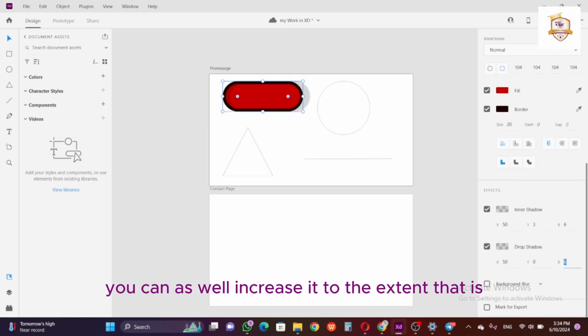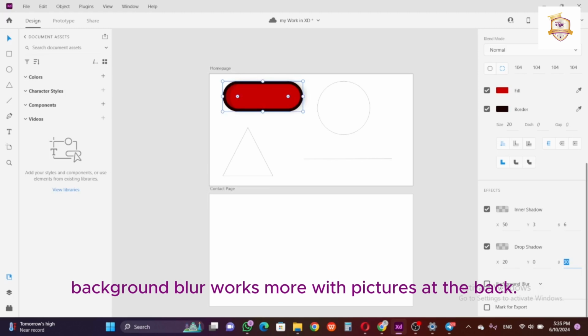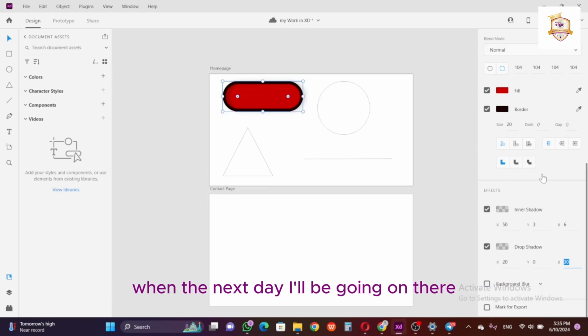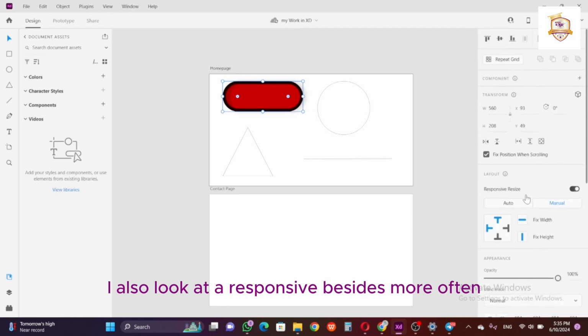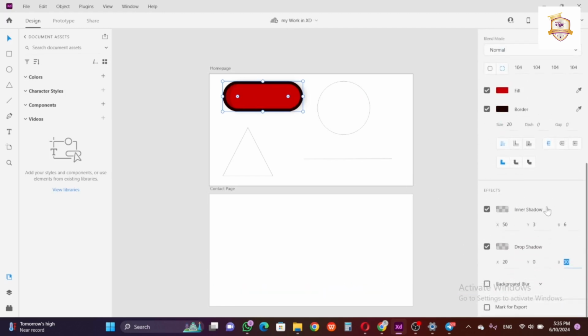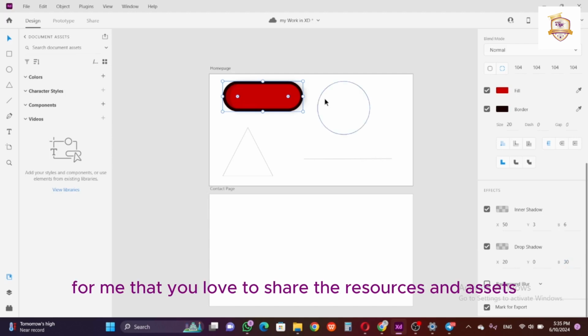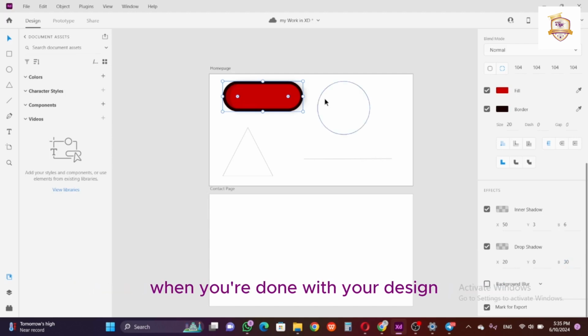You can also increase it to whatever extent you like. Background blur works more when a picture is at the back. We will look at that in the next tutorial, and we'll also look at responsive resize more often when we get there. Then we have mark for export, which means you can share your resources and assets when you are done with your design. You can do that with your clients, with your followers, and so on.